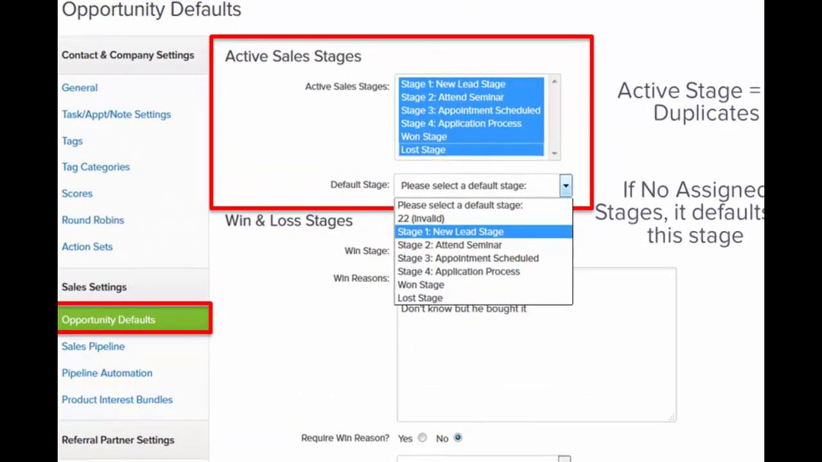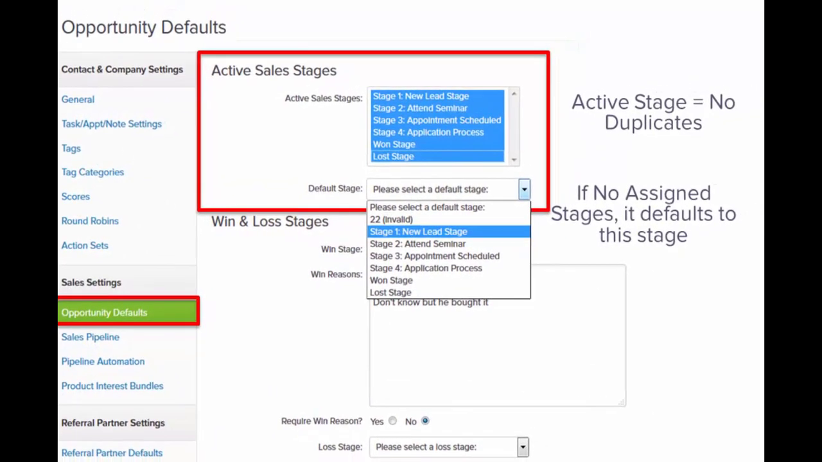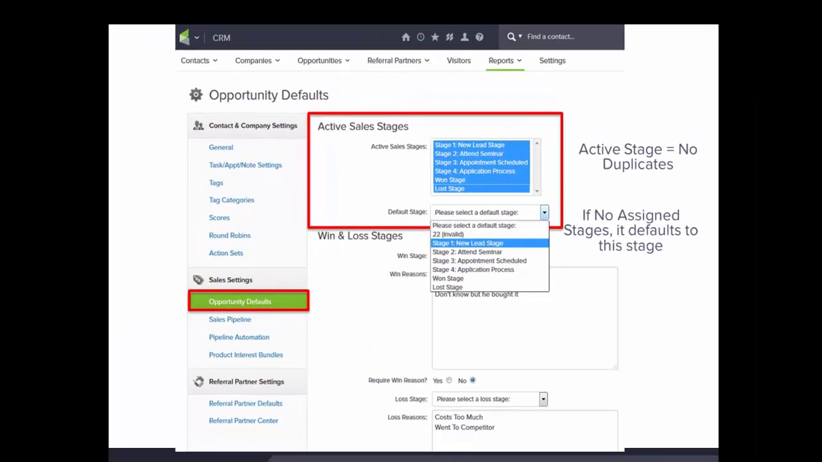Down below here, you can see if no assigned stages, it defaults to this stage. Right? So when an opportunity is created, if they forgot to select the stage, it's going to default to stage 1 new lead stage in this case. But you can make it stage 2 or 3.